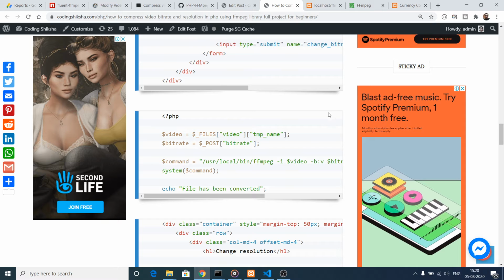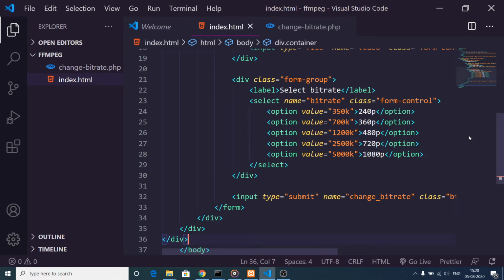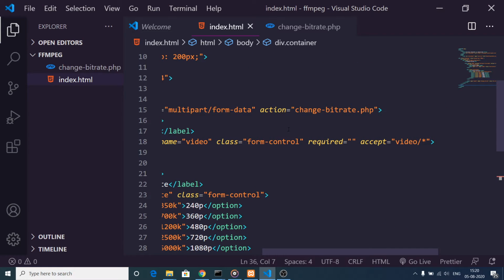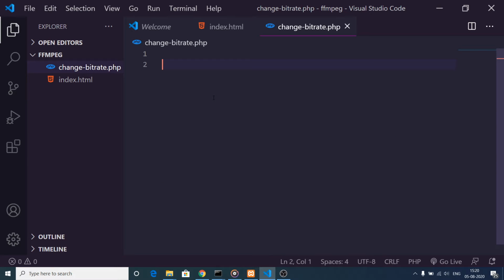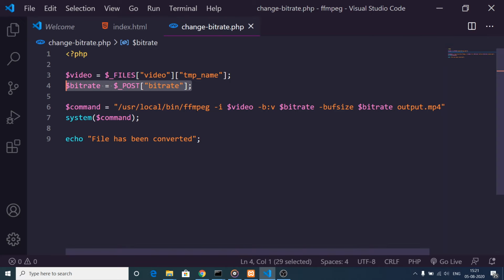The PHP code is very short here. If you go here, just copy this PHP code. When we submit this form, you will find inside the action we are calling this file change bitrate.php. So just make this file and paste this PHP code here. First of all we are getting the video, and then we are getting the bitrate which the user has selected, and then we are invoking this command here.